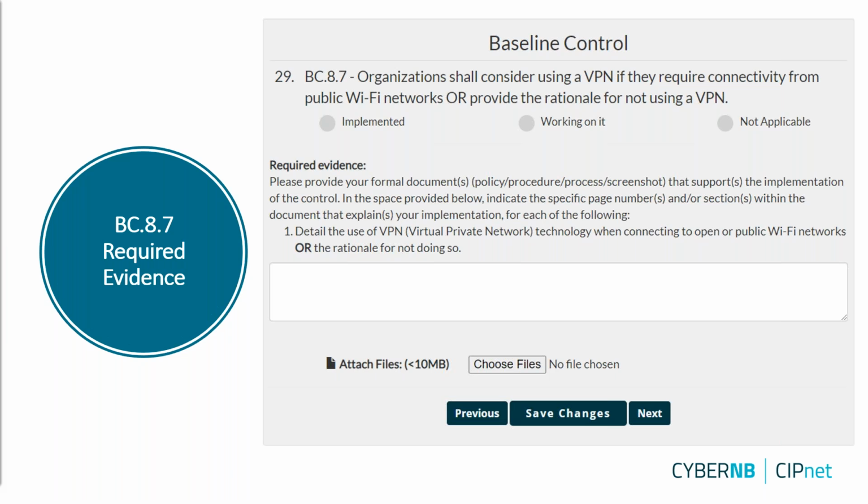And so basically for this statement 29 for baseline control 8.7, what you are required to provide is your formal documentation detailing the use of a virtual private network when connecting from public Wi-Fi networks, or the rationale for not doing so. Basically stating why you wouldn't use it and that you would accept the risk, basically.